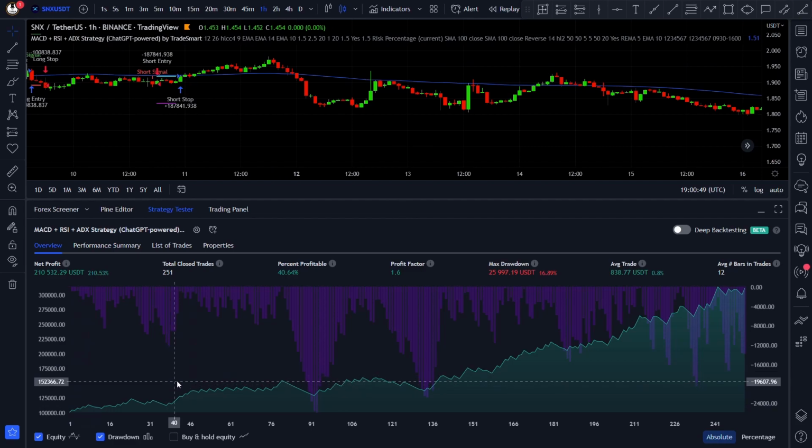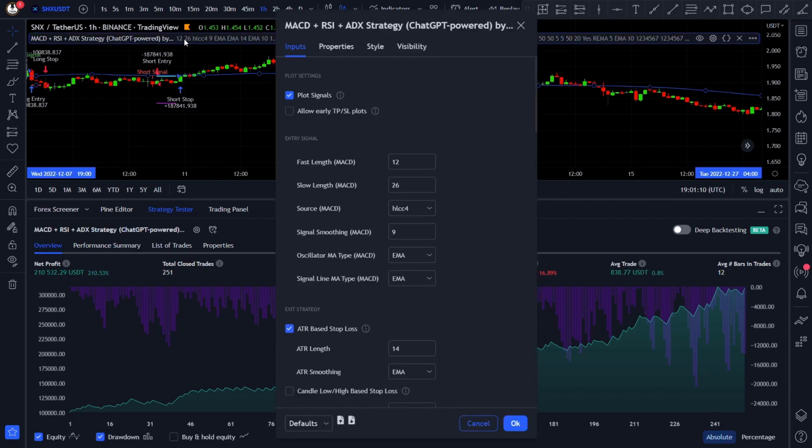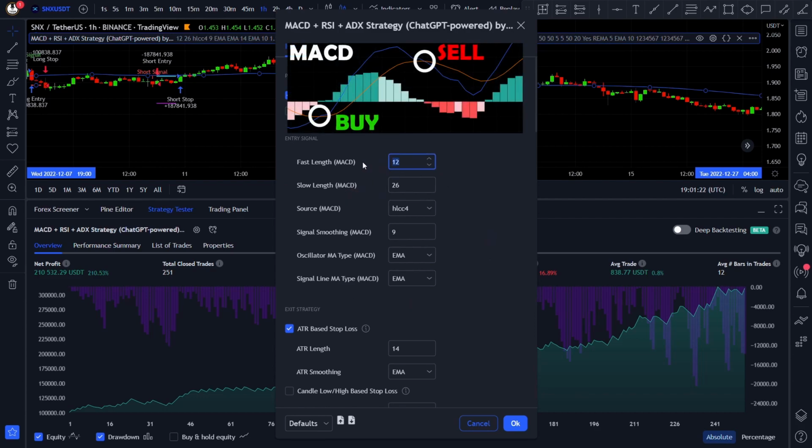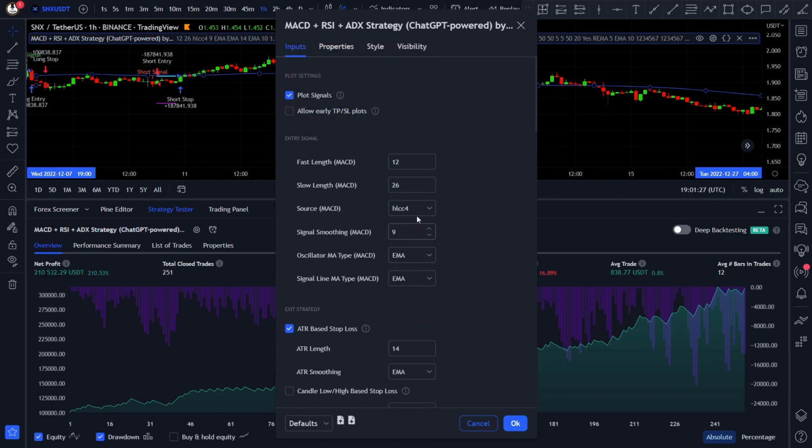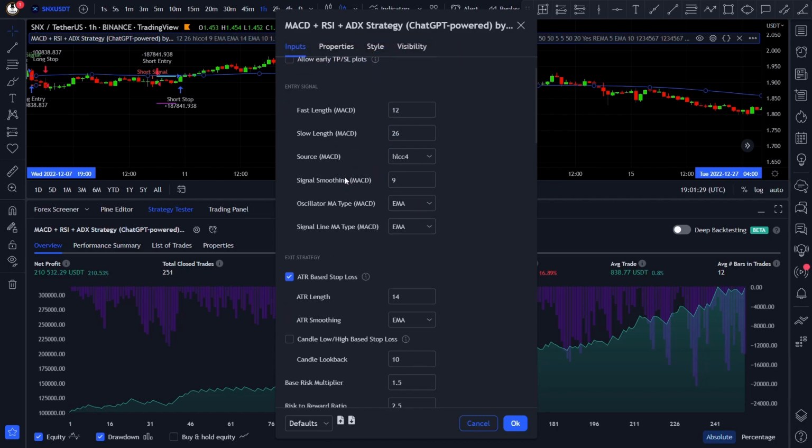As you can see, the equity curve already looks great, and that's because we already set up the base settings for this strategy, so once you add it to your chart, it is all set as the original strategy that I created. Let's see the settings. Once you open up the script, on the top you can find the entry signal section. The entry signal is a simple MACD. You can change the MACD lengths, the MACD source, the smoothing, and everything else right here.